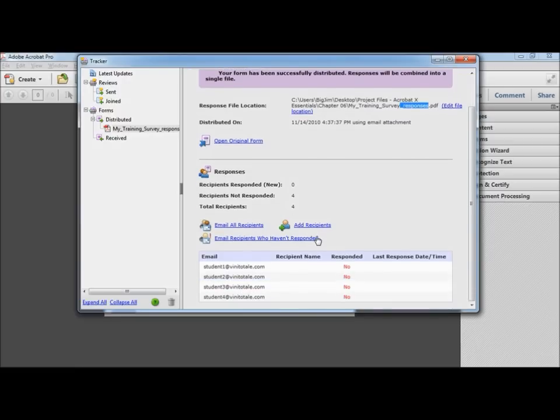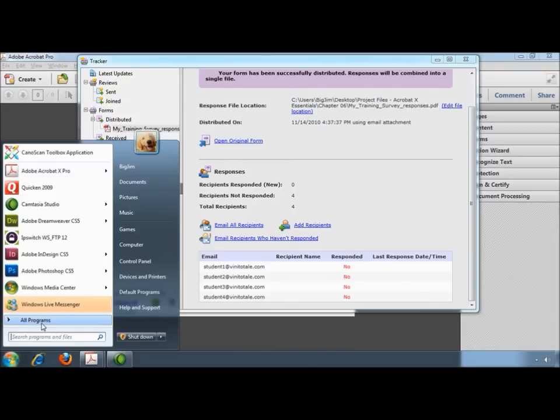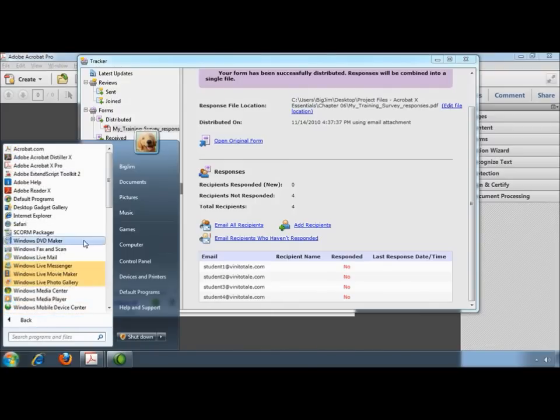If you use a desktop email application, the tracker also includes a list of recipients that you sent the form to and tracks whether they've responded or not. If the recipient hasn't responded, you can also send out a reminder email by clicking this option. The email itself won't be sent out until the next time you open your email application. So let's launch Outlook to send out our form.